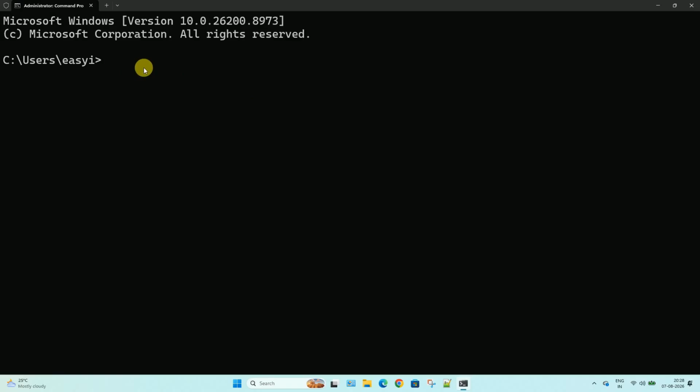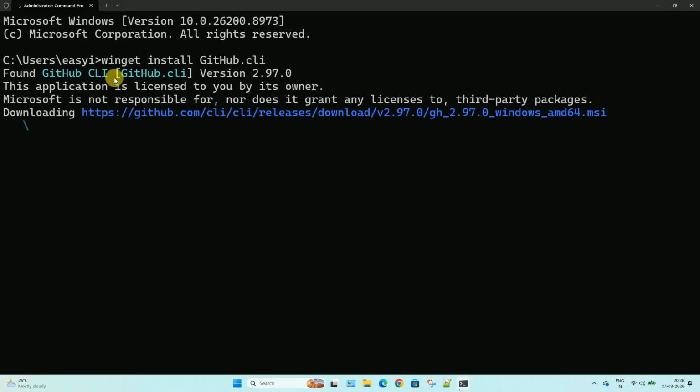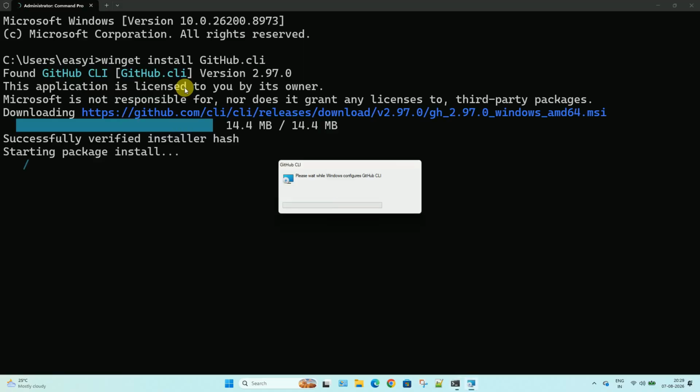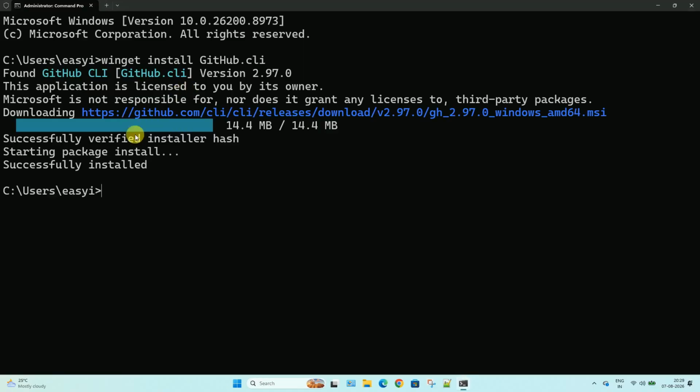So type a command winget install github.cli, then press enter. So WinGet will automatically download and install GitHub CLI on Windows. Now wait for some time. And here you can see the message successfully installed.